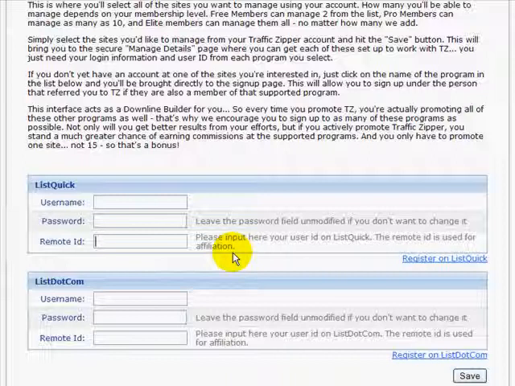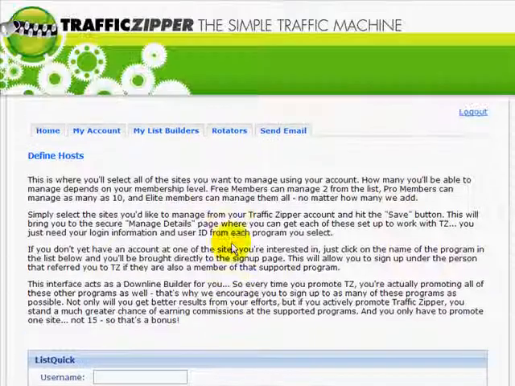But regardless, it's going to be building your downline and earning you commissions at the other site. Because if somebody signs up through this link here and they upgrade, you're going to be earning a commission at that other site. And you're going to be doing it all by promoting just one link, your Traffic Zipper link. So it's like a huge downline builder. It's a great way to earn commissions at other sites and build your downlines at all of the other programs you're a member of. So very, very powerful, just something to keep in mind.